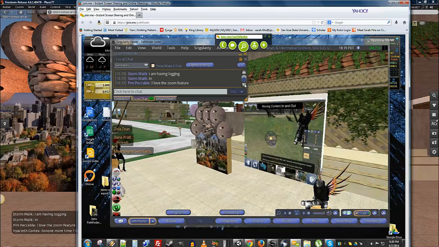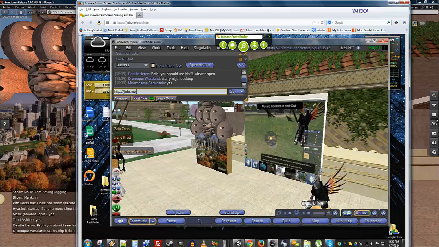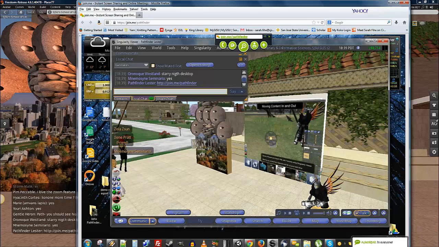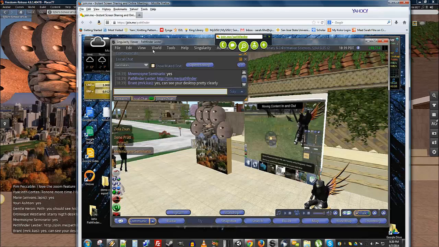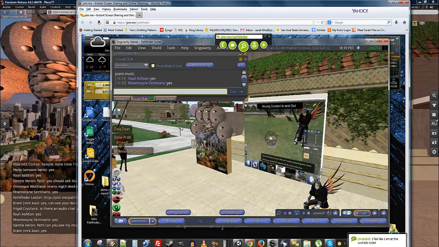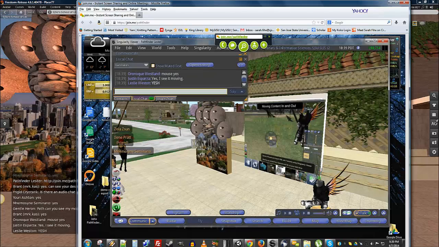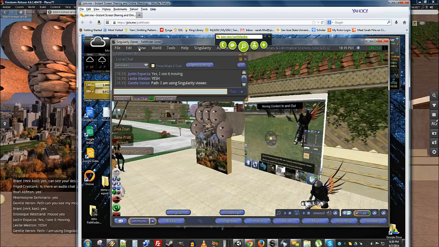This is a Second Life viewer. Can you see my mouse moving? You see my mouse? Okay. I'm using Singularity Viewer. I really like Singularity, but you can do this, I'm pretty sure, with some of the other viewers, but I'm a Singularity Viewer fan.